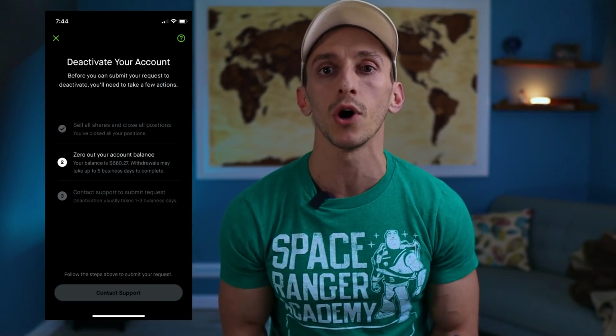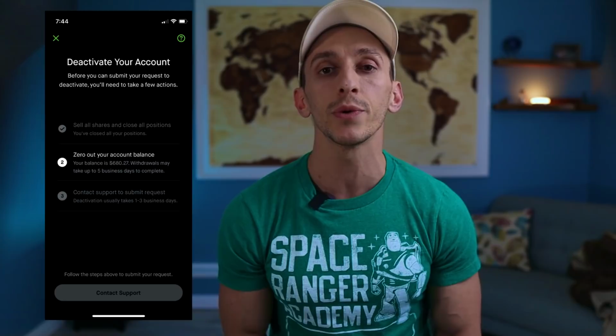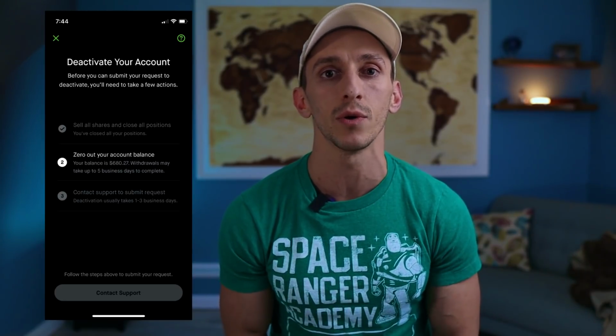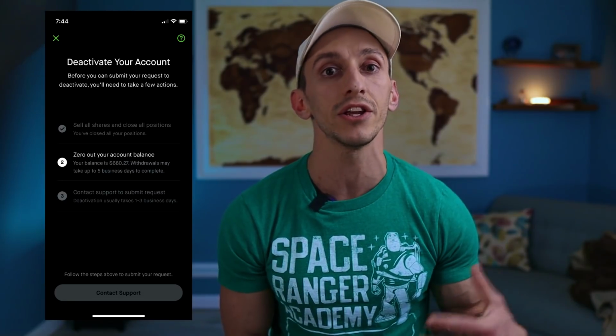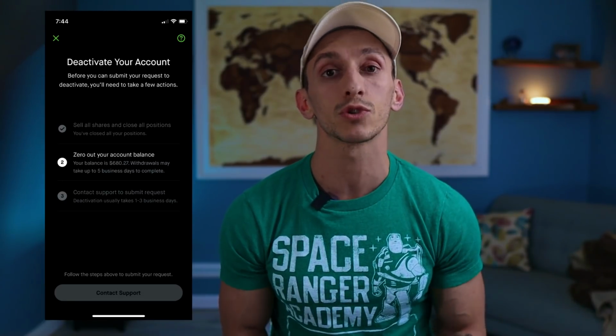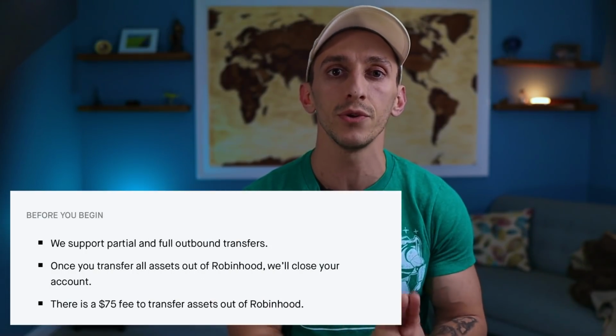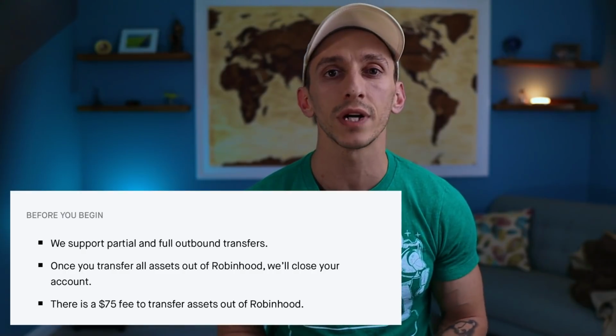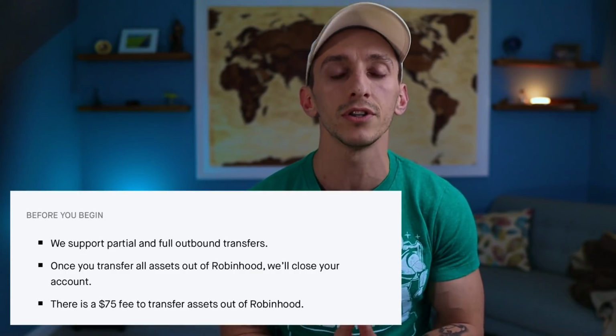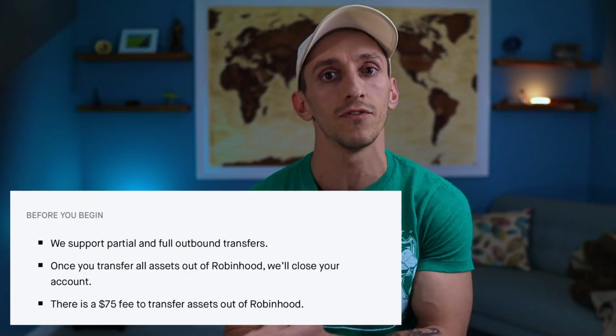Once you select that, you're going to be taken to a screen with all the things you need to do before you can completely deactivate your account. You need to close out all your positions you have with them. This either means selling your stocks or crypto or even transferring them to another brokerage. Now, if you do decide to transfer out your stocks or assets with Robinhood, there will be a $75 fee to do this, and there's going to be some other steps you need to go through as well. But once you transfer out all your assets from Robinhood, then Robinhood will close out your account for you.